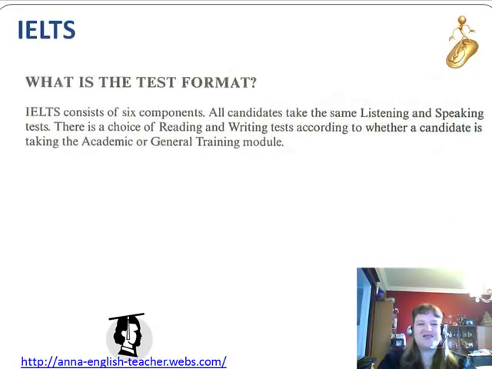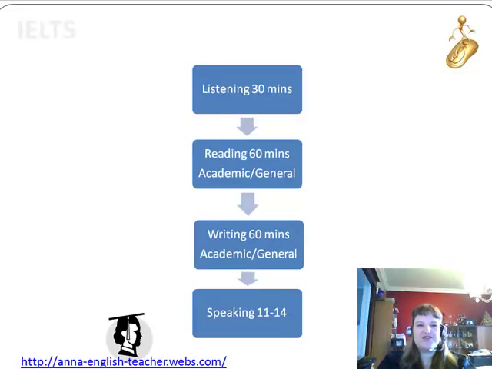And so what is the test format? It consists of 6 components, and all candidates take the same listening and speaking, but there is a choice of reading and writing depending on whether or not you're going to be doing academic or the general training. So listening's 30 minutes, the reading is 60 minutes, the writing is 60 minutes, and the speaking is about 11 to 14 minutes. So in total, it's about 2 hours 45 minutes. So it is quite a lengthy test.